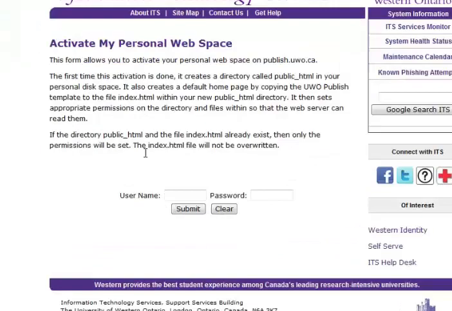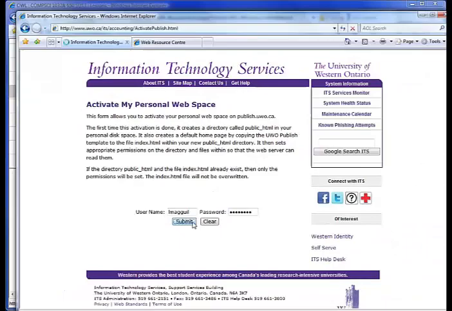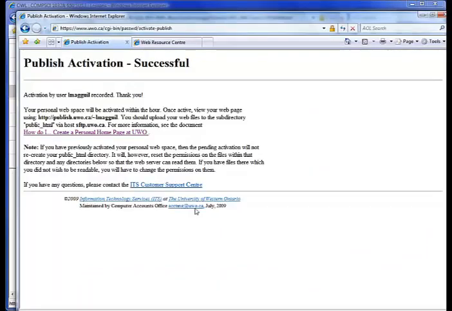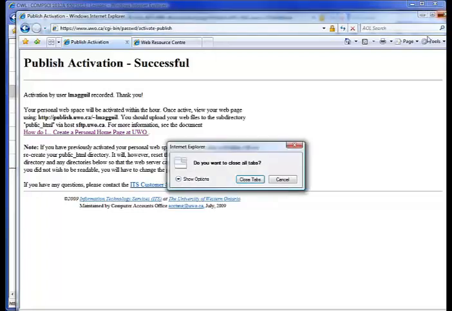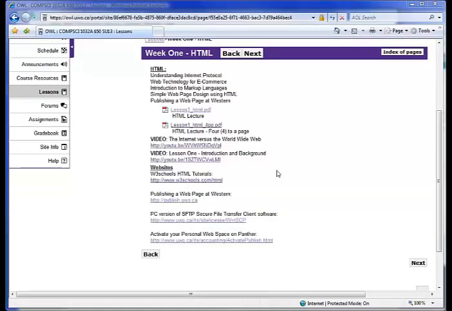Now this turns out to be fairly simple. All you're going to do here is put in your UWO username and your password, and everything will be set up for you. So I'll type in my username in there, and I put in my little super secret password, type that in, and then I hit the submit button. When I hit the submit button, everything in the background gets taken care of, and all of a sudden my publish activation was successful, and I'm ready now. I've got a web space put aside for me that I can put my information in. That is the end of part 1.